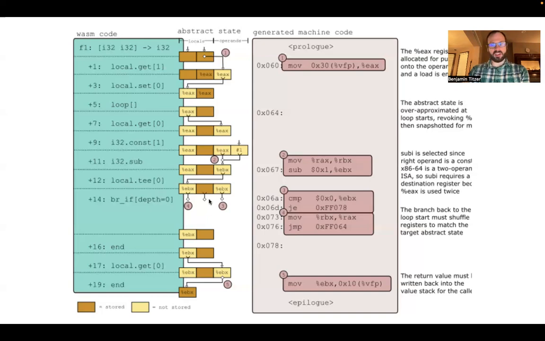When we get to the branch that goes back, the key thing here is that when we branch back to the header of the loop, we actually have to match the state that we had at the header of the loop. So the jump is going to have a shuffle instruction here. This move here comes because we need to put the right value back into the right register. And then we just continue on and generate code all the way to the end. And so that's the basics of how it works.